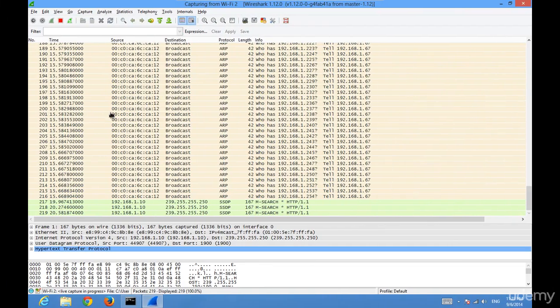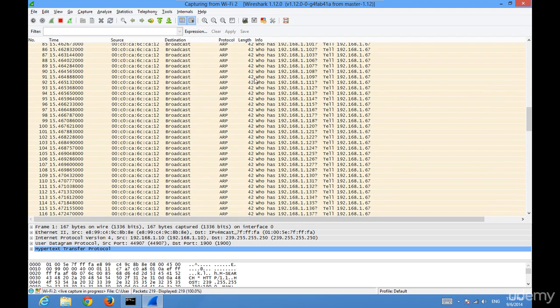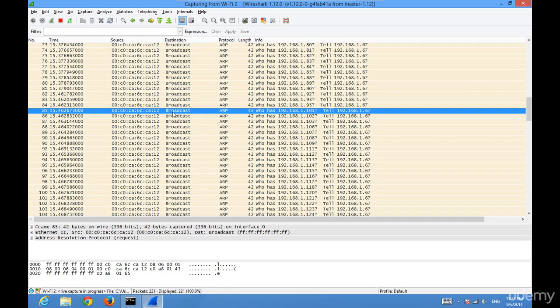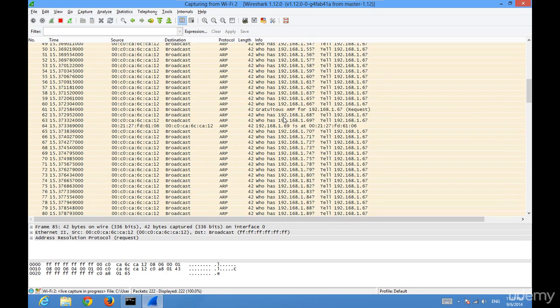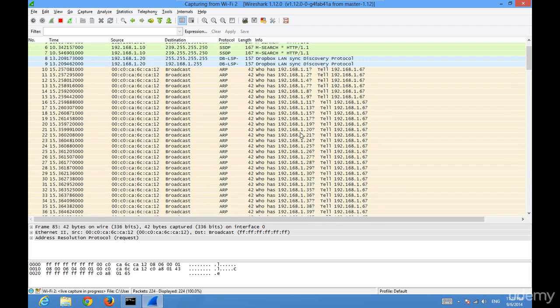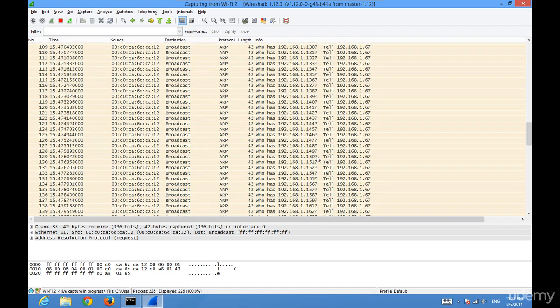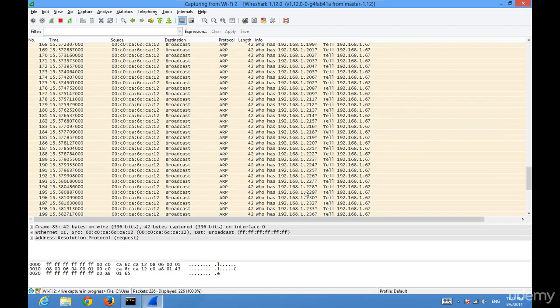Now if we go back, we actually don't even need something to tell us or to give us a warning. As we can see here, the source is the MAC address of our attacker machine, and it's asking about each single IP. So it's asking about 30, 32, 33, 34, starting from 1 and going all the way up, asking if there is a device on this IP.